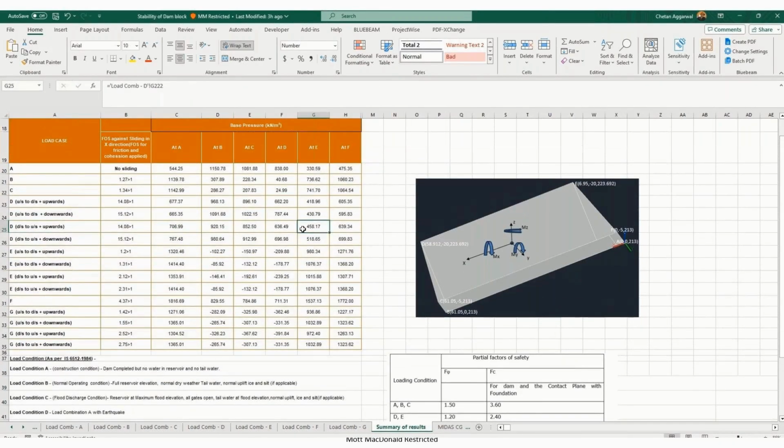Summary of the forces: still we have negative pressures, but the negative pressures have significantly reduced for the E condition, normal operating plus earthquake condition. Okay, and it is 1.2 now. Earlier it was 1.17 something, 1.12 or something like that. So it has also marginally increased. So I think it should be fine.